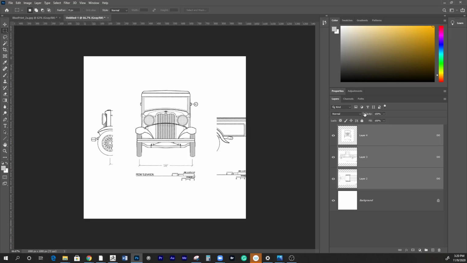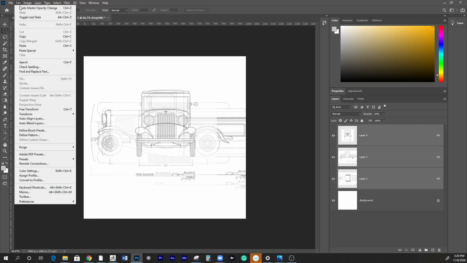Before we do that, let's reduce the opacity. The reason I want you to reduce the opacity is so that we can see the bottom layers. I mean layer number 2, not the background, ignore the background. The reason is so that we can see the front and the back end of the second or third layers. So turn on, under Edit, Free Transform or Control T.